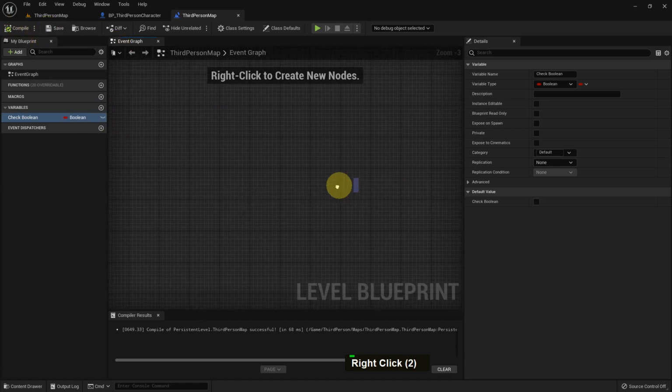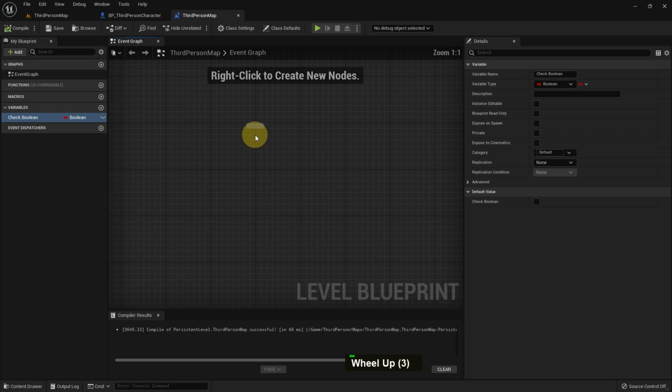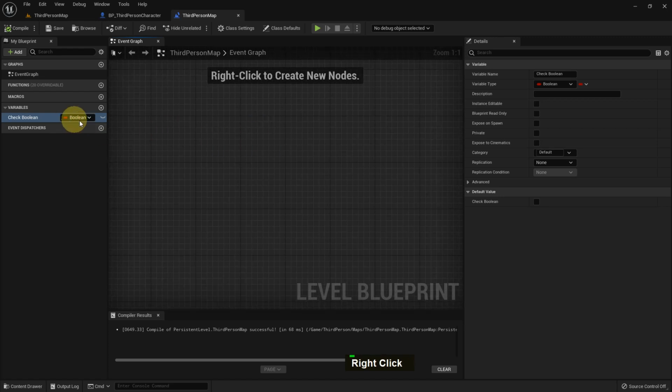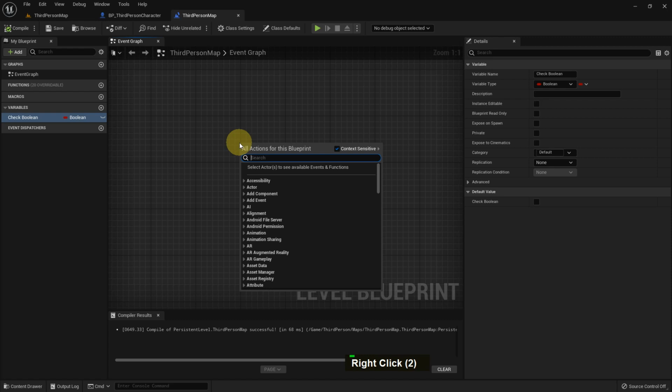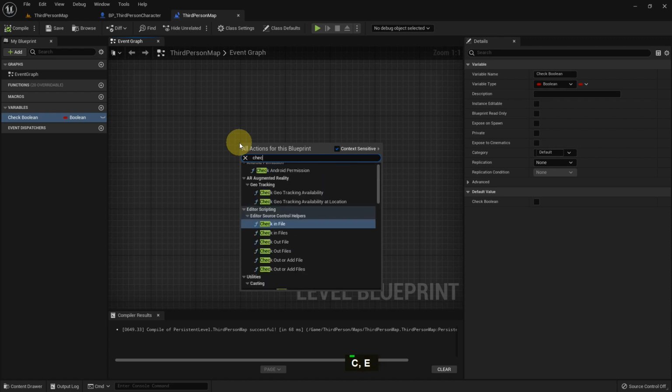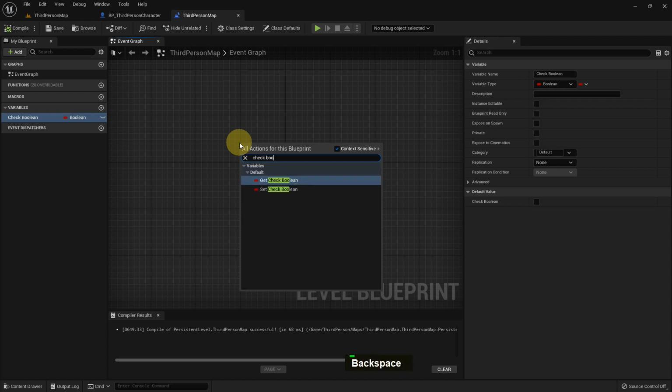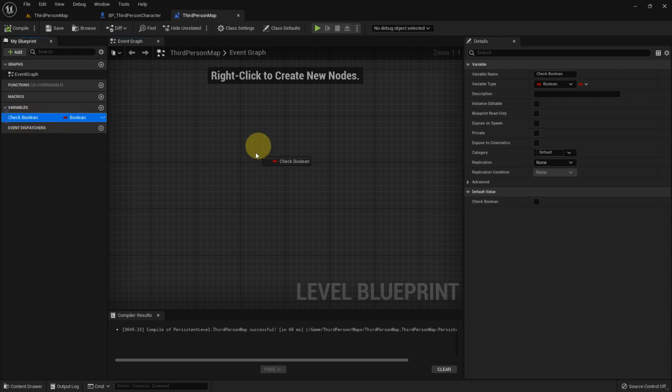So boolean is a simple type, it has two conditions. We can use it as single or array, but mostly we use single. By clicking that button we can change the type, but mostly booleans are a true or false value. It has two conditions, true and false. So if I right-click and search Check Boolean, there are two options showing: Get Check Boolean and Set Check Boolean.